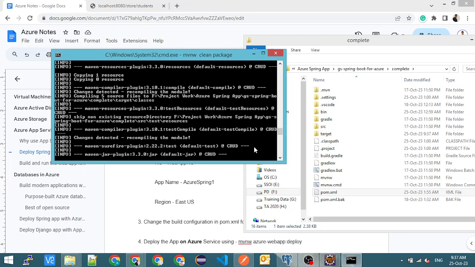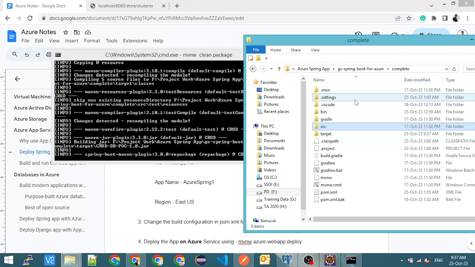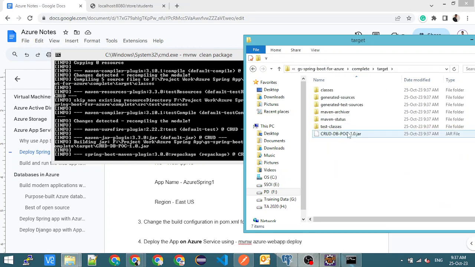Maven jar plugin 3.3. So it is trying to build the package first, and once that jar is built, inside my folder called src, I'm going inside. Sorry, where did I have to go? I had to go into target. It has created it just now, 9:37. So once that is created, the second command is to push it into the cloud.